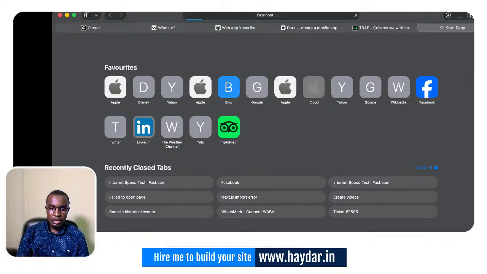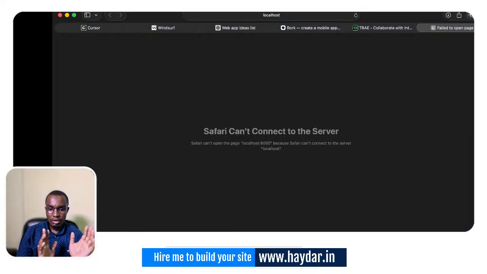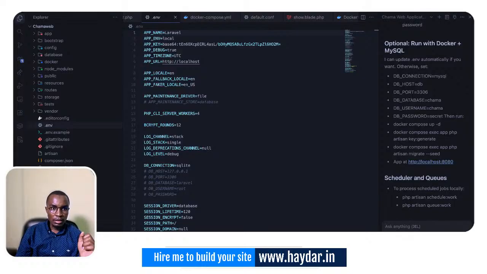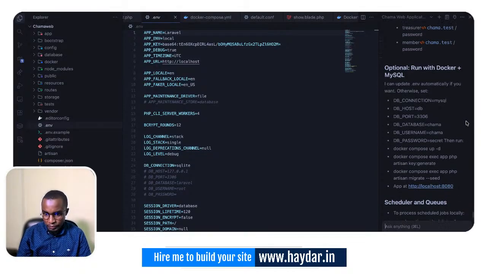I'm just going to check the port, to see whether anything is actually happening, because we've coded and now we need to ensure that the database is running. So I'll go back to that, and the best way, I think, is to use Docker. So I need to say run with Docker plus MySQL. This one I'll just copy and paste here.